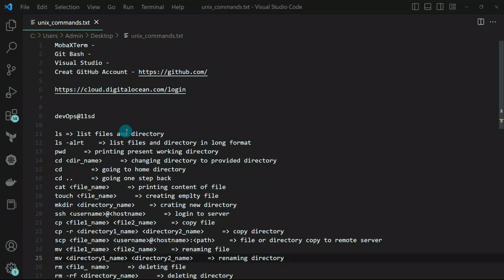Today we are just going to see a few more commands of Unix. Yesterday, if you remember, we saw commands like ls and ls -alrt. Then we saw what exactly the present working directory is. cd is just to change the directory. If you do cd .., it is going to go one step back.